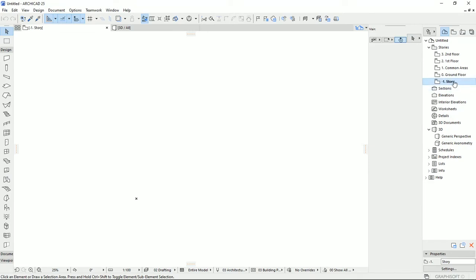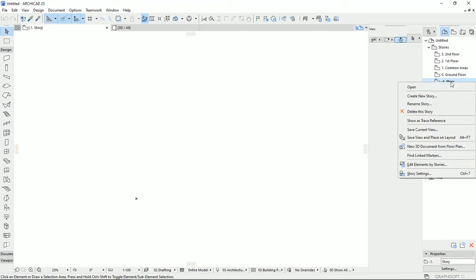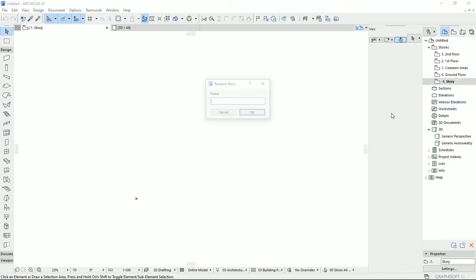Now we are on underground floor. So I'm going to rename it. Also here, I can right click, rename story, and the name would be underground.